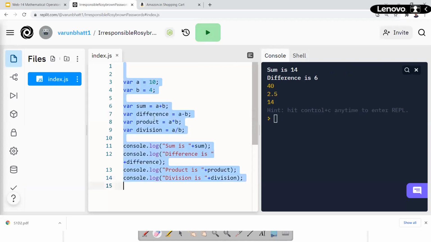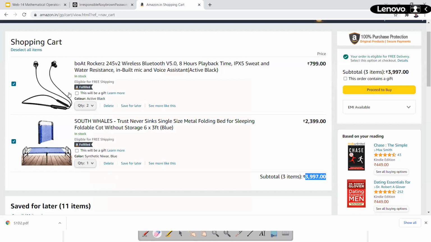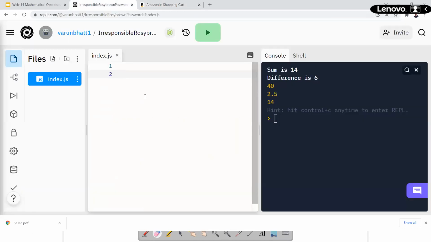Now I just want to give you a little exercise. Let's see what the question is. Here I'm trying to buy a headphone. I'm using a variable like count, how many headphones I'm buying. I want to buy 2 headphones, so I put it equal to count.